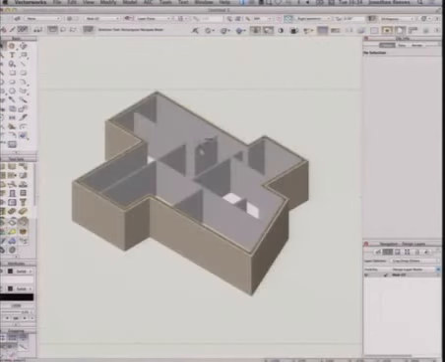I'll move on in a minute now. I've done the walls. I've done the slab. I'm going to move on to windows and doors. But does anyone have any quick questions on the walls, please, before I move on?